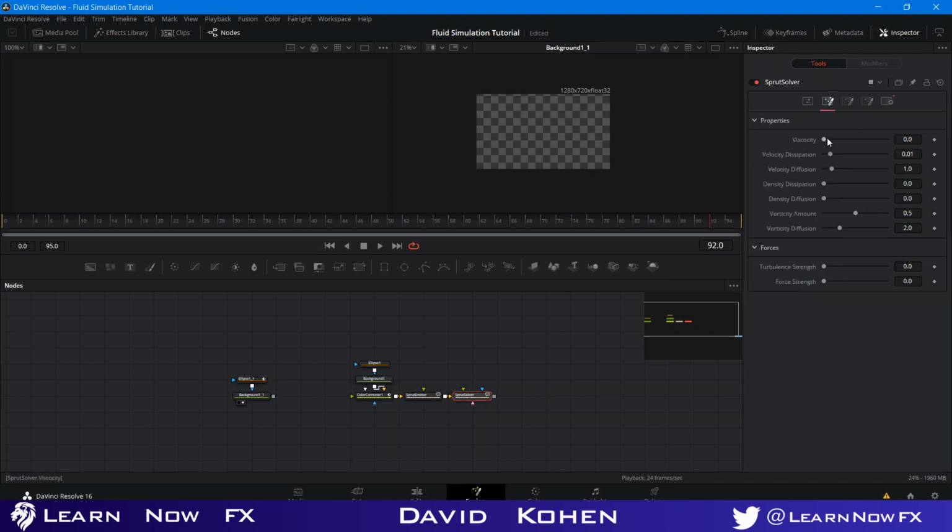And the next thing I'm going to do is go here to the fluid properties, and I'm going to bring up the viscosity, bring up the velocity dissipation, somewhere towards the middle of the slider. Velocity diffusion, also bring it up. Density dissipation, density diffusion, it all deserves to go up. And also this. Now the vorticity I think I can leave at default.